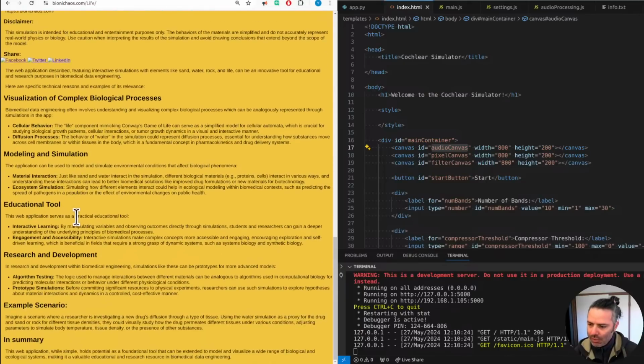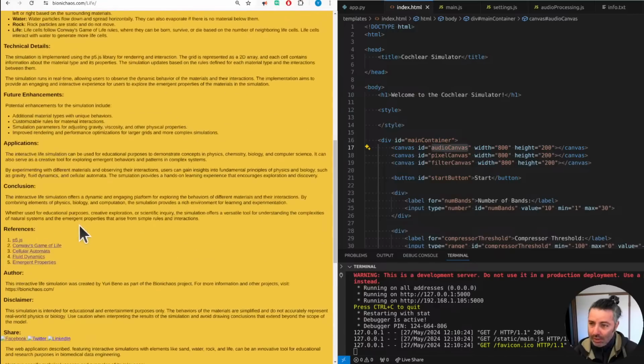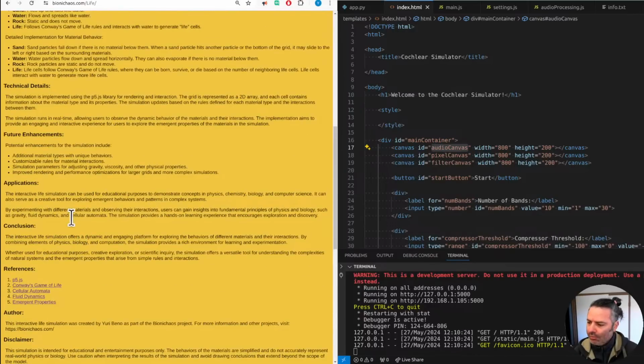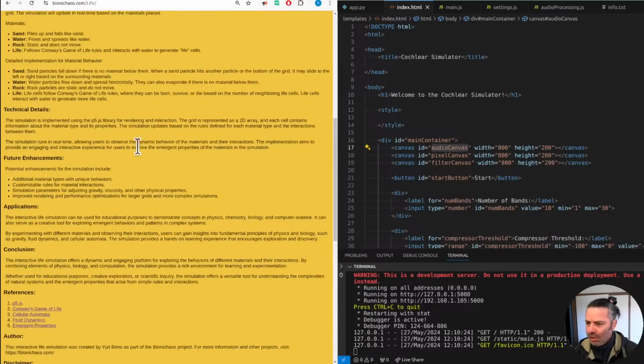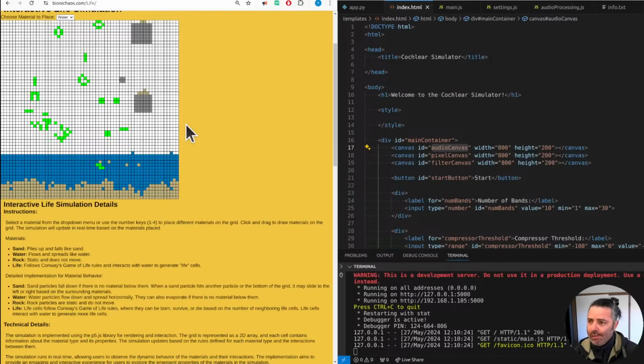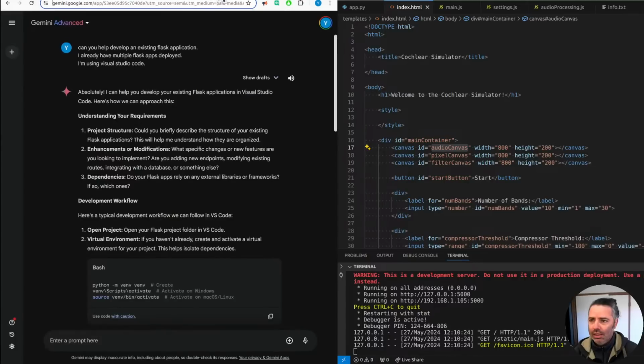Those don't really work well. This is something we're actually developing using Gemini Advanced. We'll pop it in here. Yes, I was asking if you can develop an existing Flask application. Yeah, this will be, well, it's a new one, but we already have some code for it.